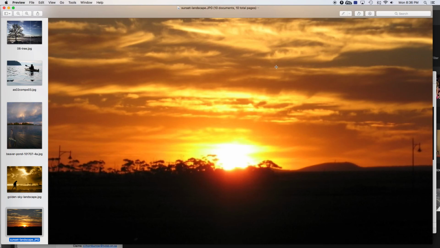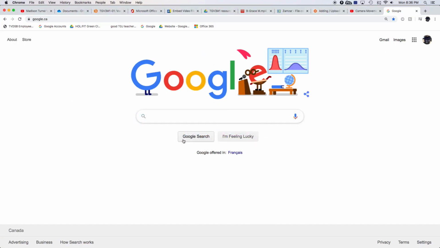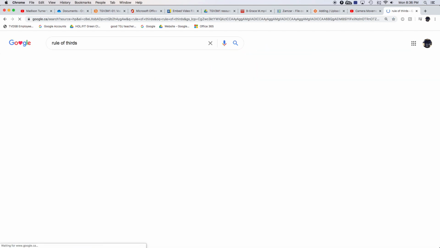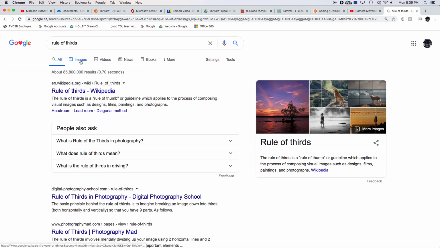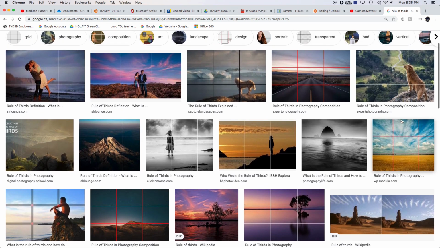Oh, wait, I'm not done yet. If you ever wanted to, let's go to Chrome. Okay, and if I were just to search rule of thirds and go to images, there's an absolute ton on the internet to help you use as a guideline here, okay?